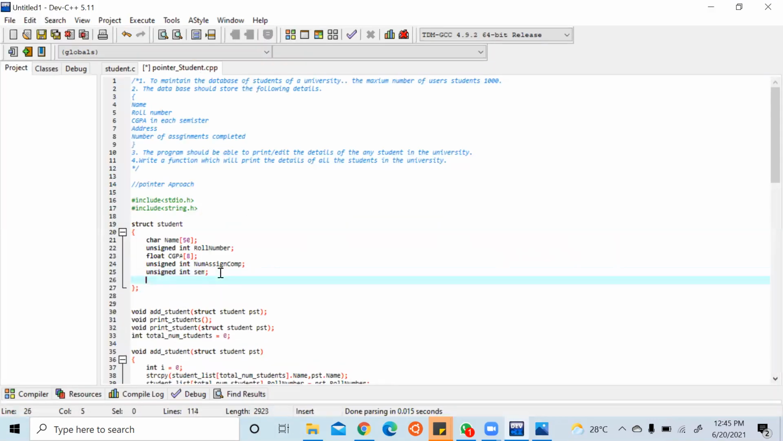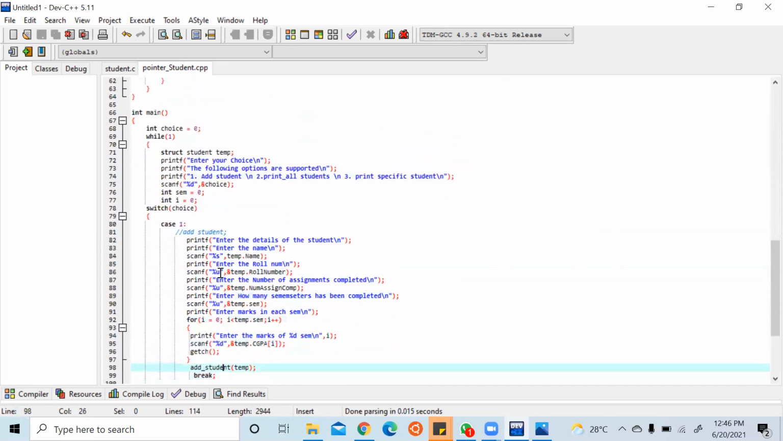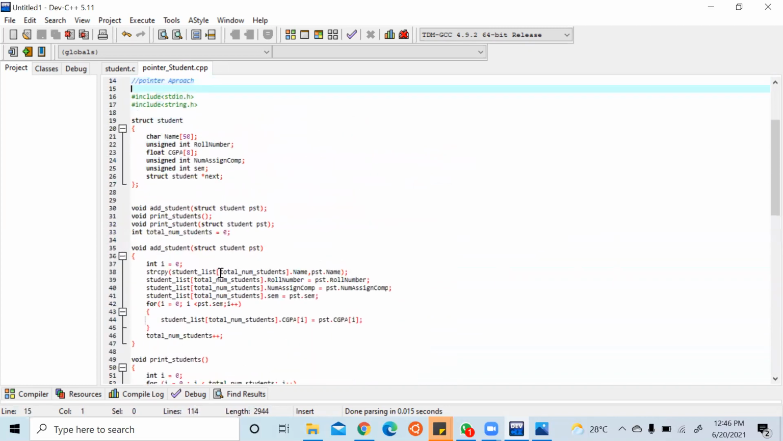So what we have to do here is declare a structure, struct student, with a star next. This next will hold the pointer to another student structure. Let's try to do it this way. We have to change some parts here. Let's remove this code and write fresh code, keeping the method the same.